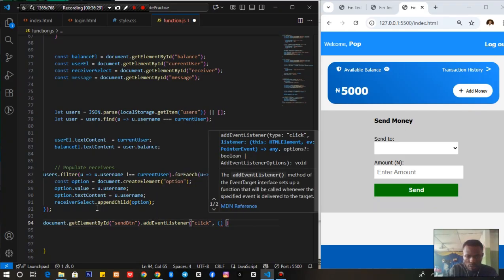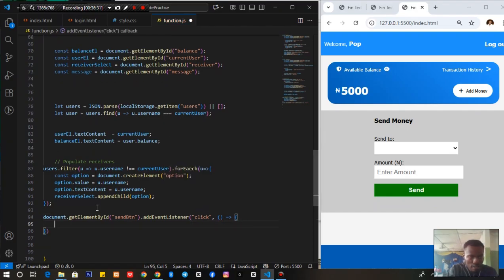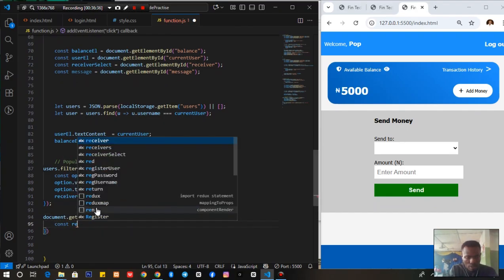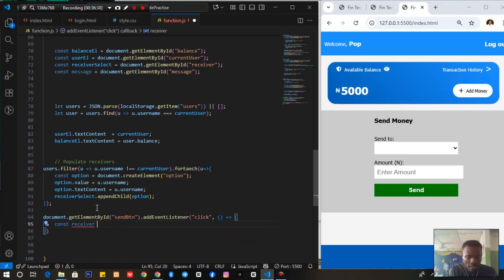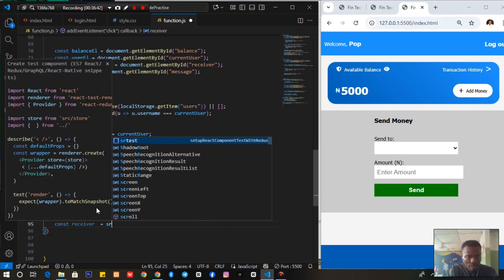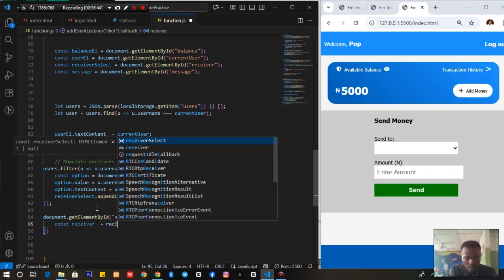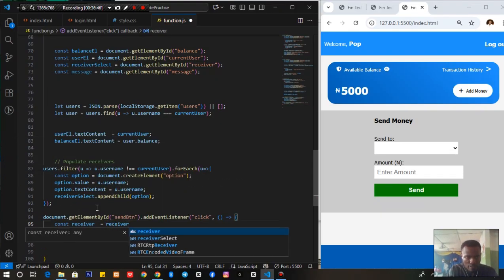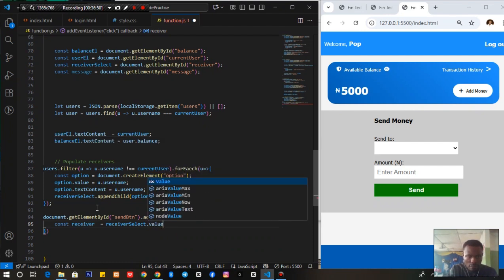Now we have a function. This is an arrow function. Now what does the arrow function have? const receiver, equals the receiver select, and on that receiver select I will do dot value.